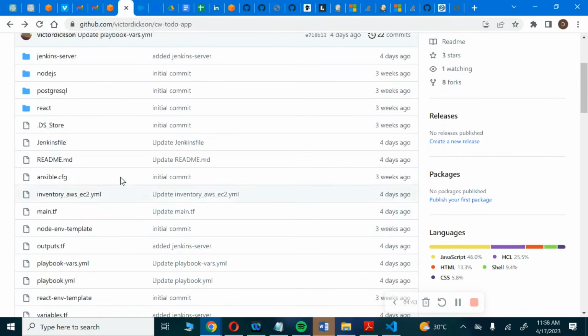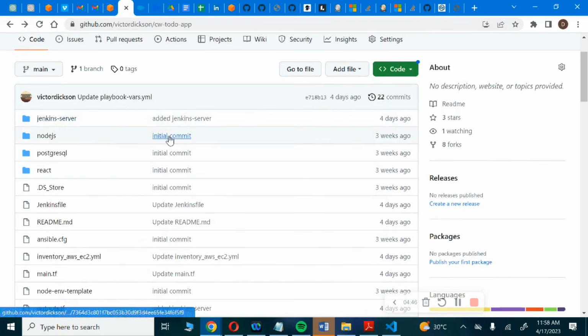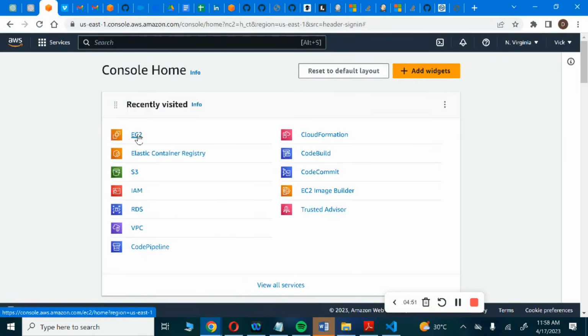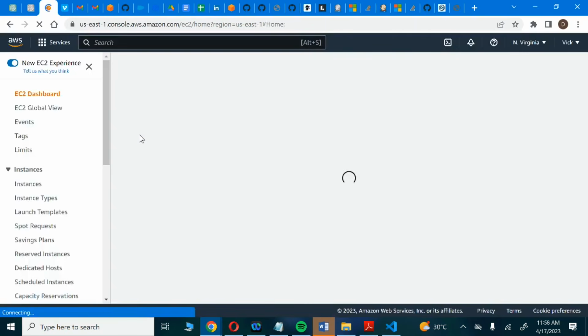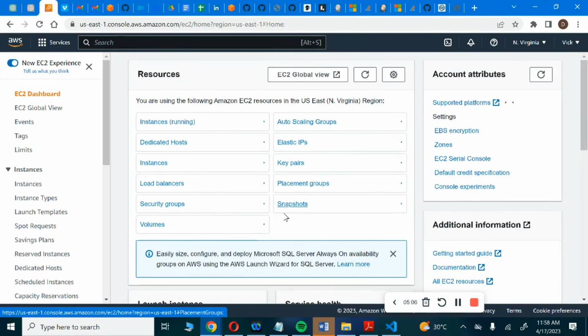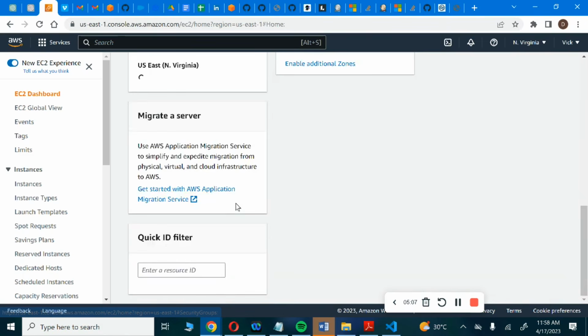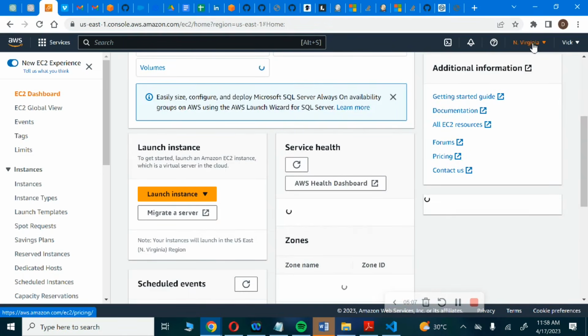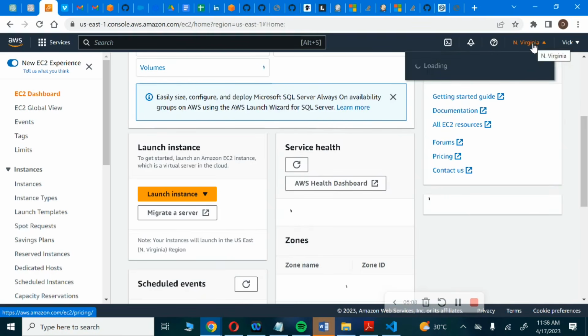So first of all, let's create our Jenkins server. Normally, you could have created it manually. You go to your EC2, you can create your EC2 instance and install Jenkins on it. But in our case, we'll be using Terraform. But let me just show you how you can do it if you want to. So I'm using my region, I specified this, US East 1.